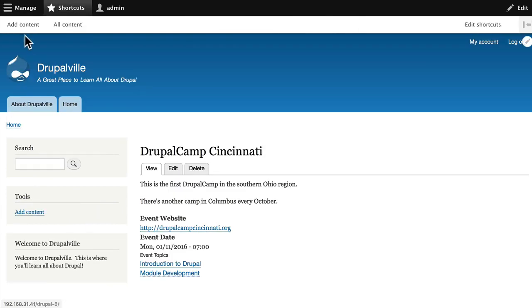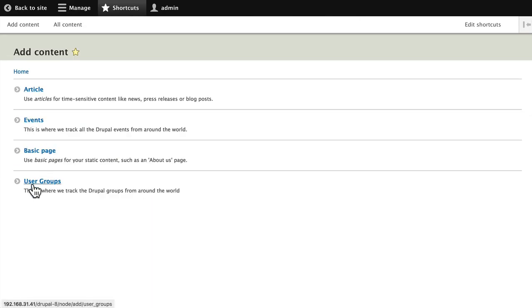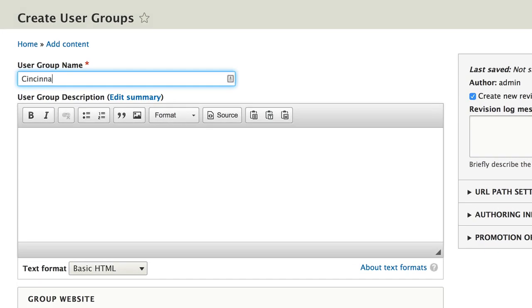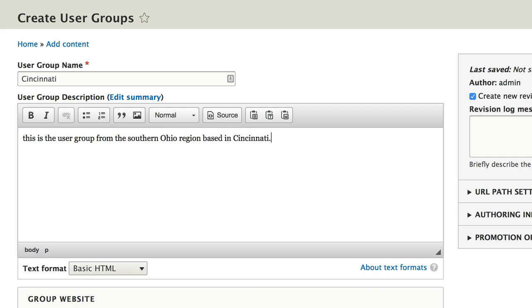Go ahead and click on Shortcuts and Add Content. And this time, let's add our user group. We'll call this the Cincinnati user group. This is the user group from the southern Ohio region based in Cincinnati. We meet on the third Thursday of every month. Of course, we could offer more information there.